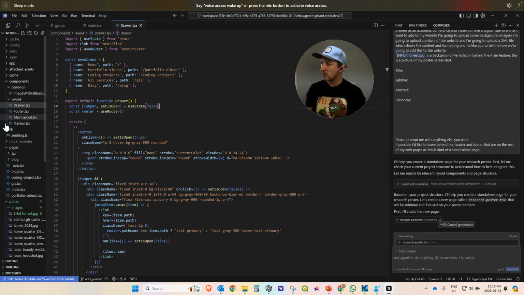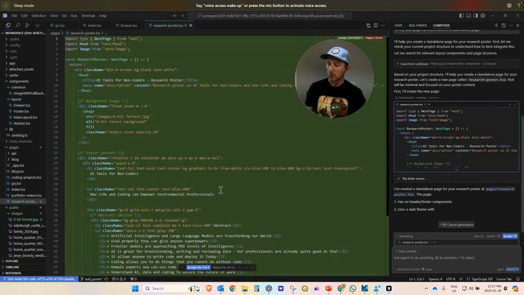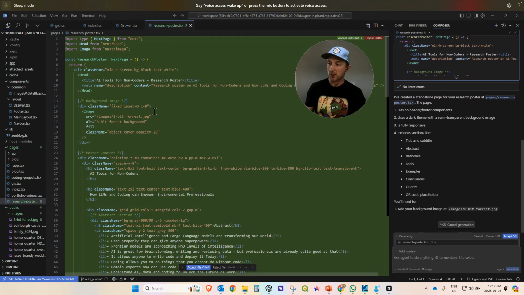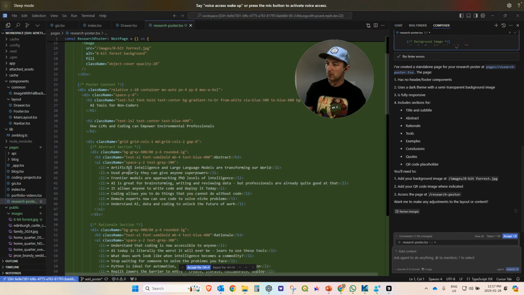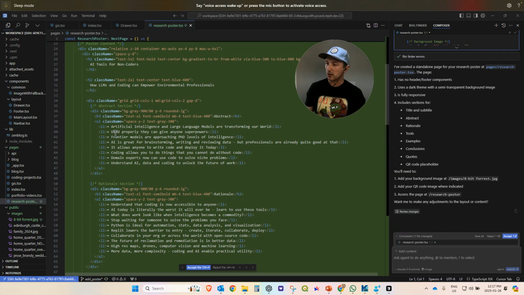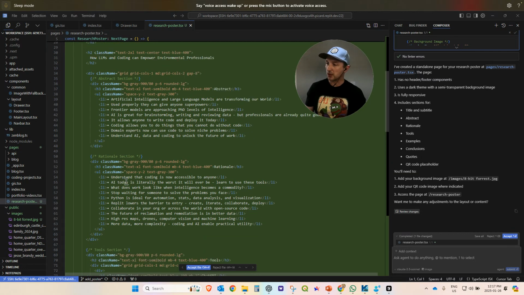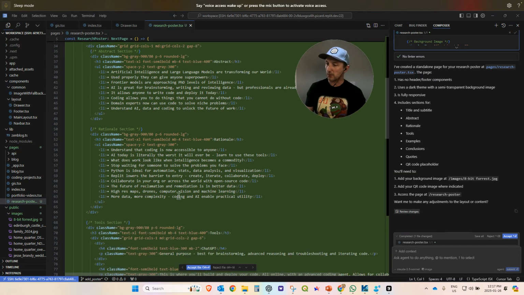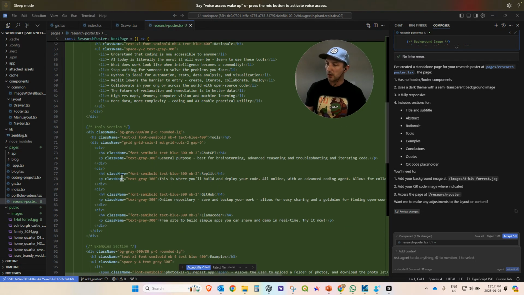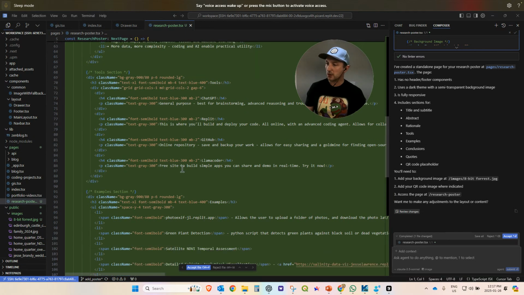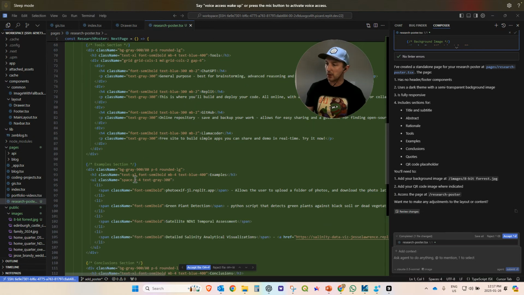So if we see it over here, where's my pages now? It should pop up into here once it is done. So I'm going to push pause. All right, so it created this research poster. It's got my abstract section, it's got my rationale section, looks pretty much like what I had in the poster. Tools, yeah, it's got my main ones.